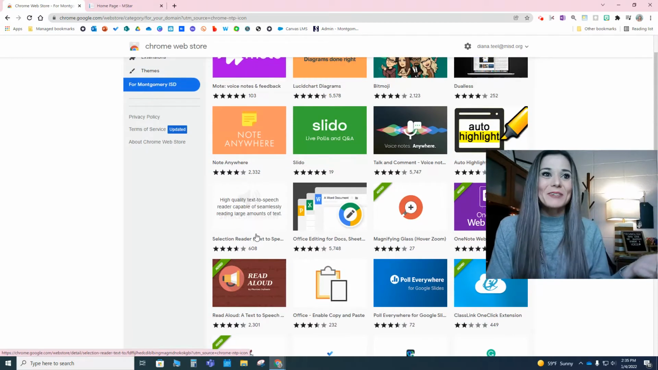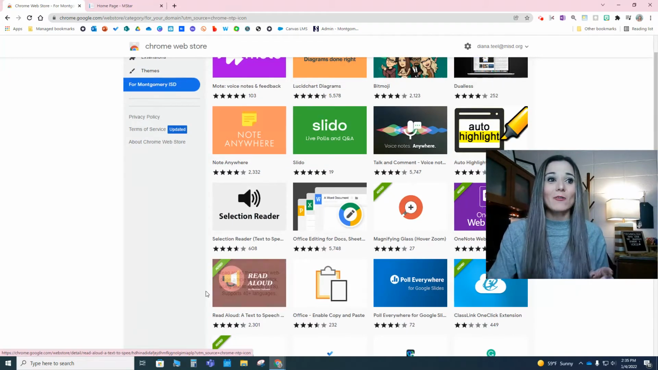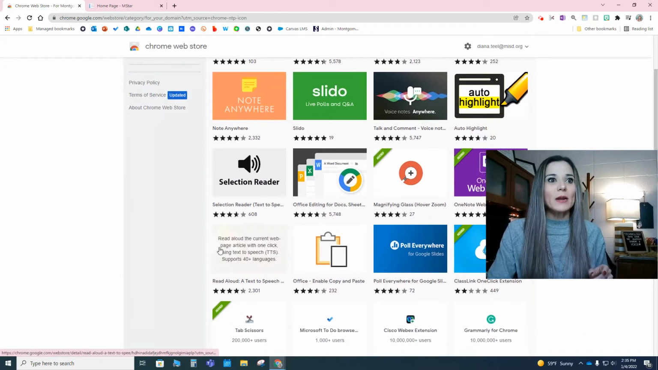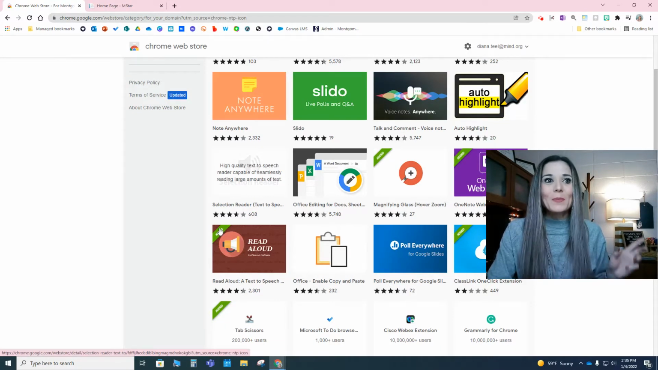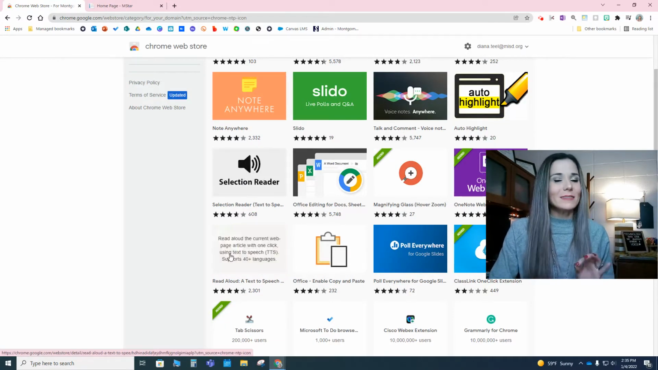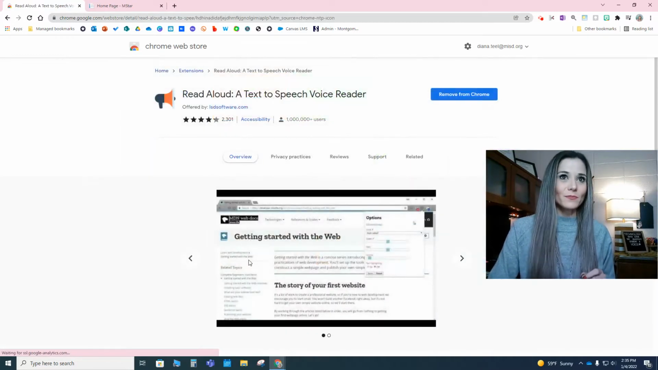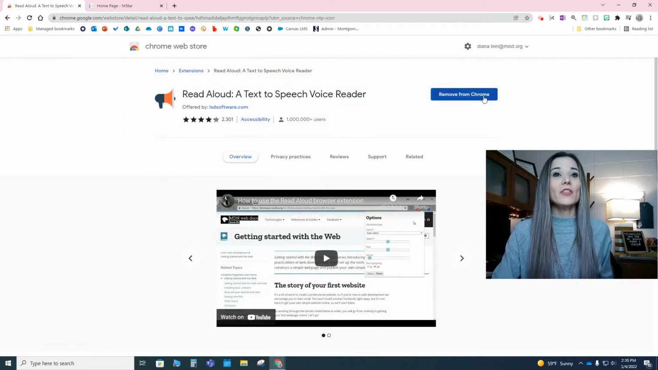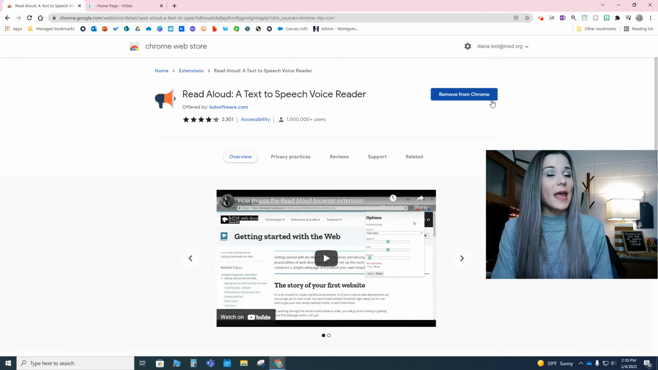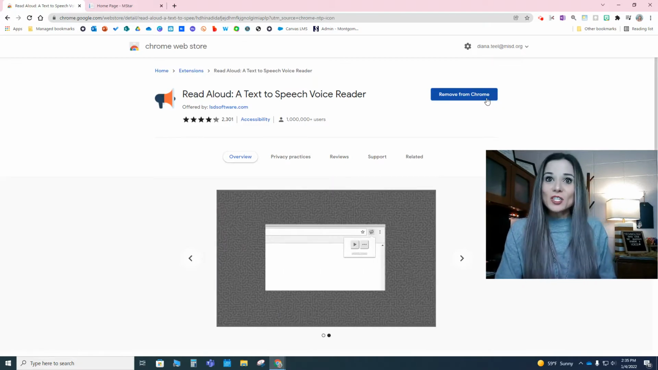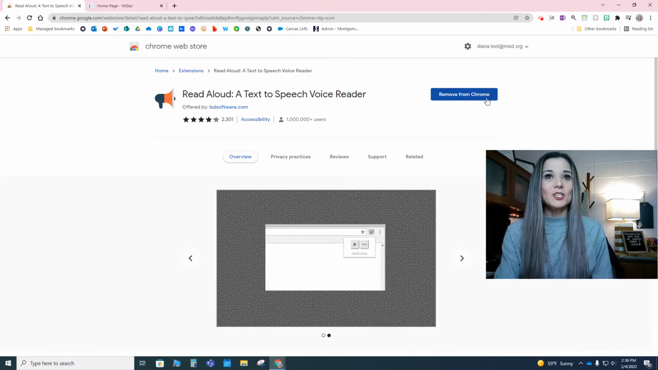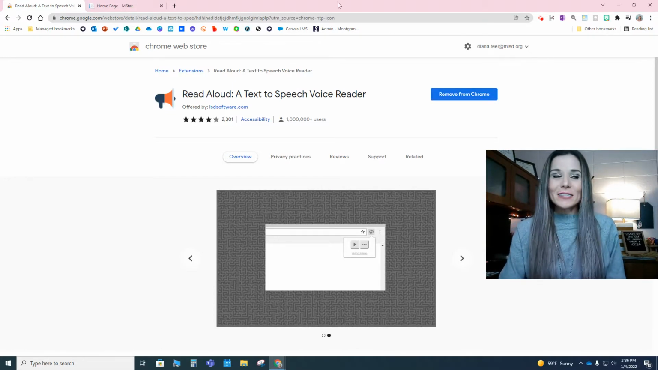But today I'm going to show you the Read Aloud extension. And so it's right here. It looks like this. Selection Reader is a great one too, but Read Aloud is perfect. You'll click it and there will be a blue button. Yours will say Add to Chrome. You'll click that. It will ask for permissions, allow those permissions, and then you're all set.